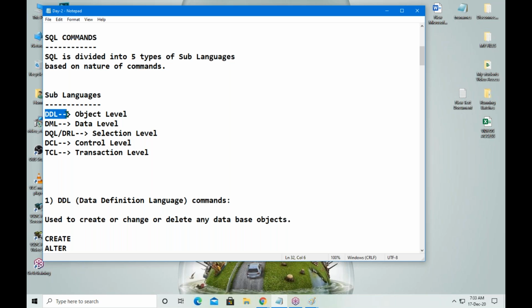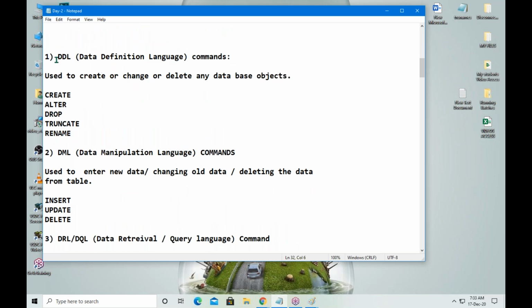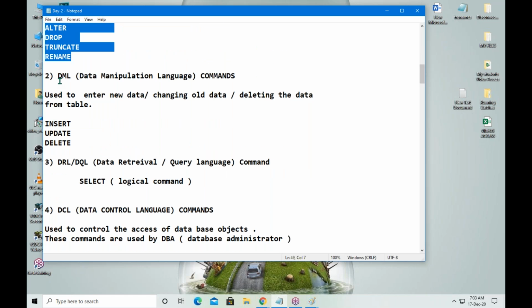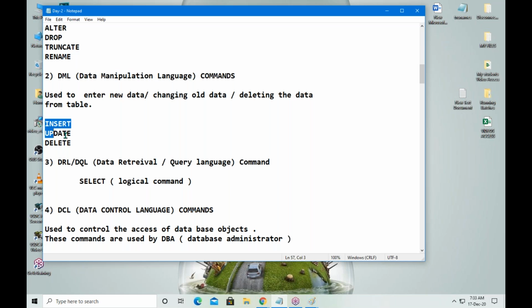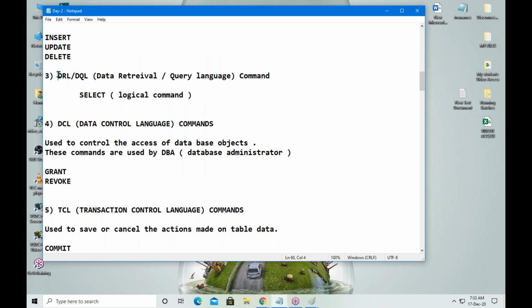What is DDL? Data definition language. Under DDL, we are getting these commands: create, alter, drop, truncate, rename. And what is DML? Data manipulation language commands: insert, update, delete. And what is DRL? Data retrieval language, and that is select.